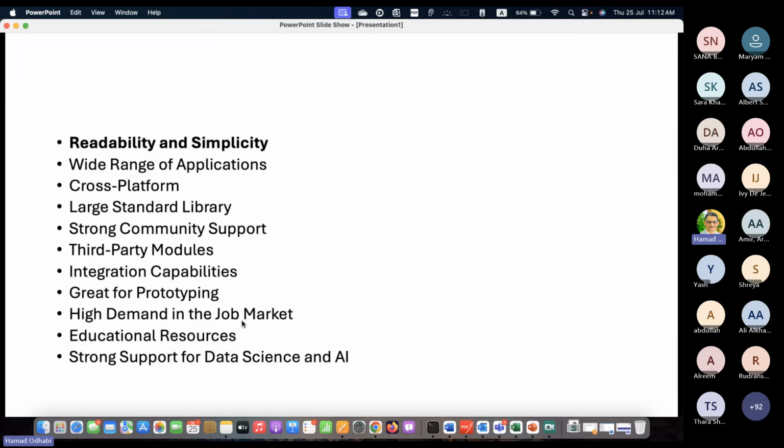Now it's number one in terms of people looking for programming skills, so it's in really high demand. There are so many educational resources. You'll find videos, courses, books, tutorials, so many things available on Python programming, so you can advance your learning. And there is strong support in data science and AI.